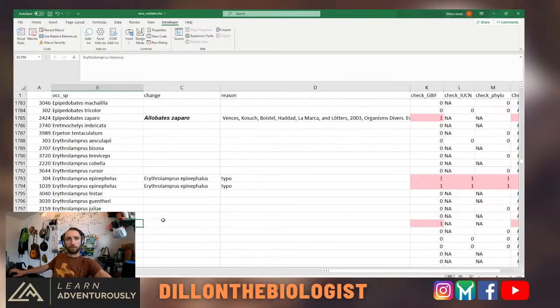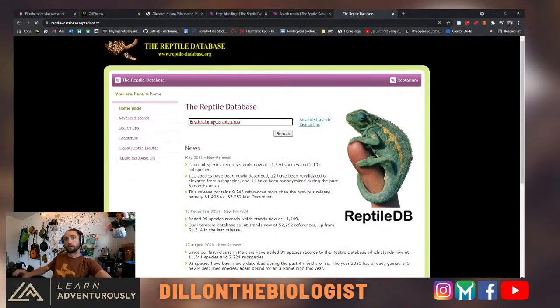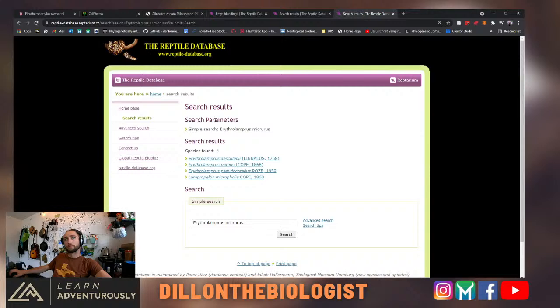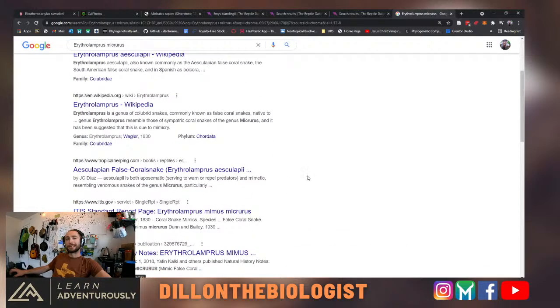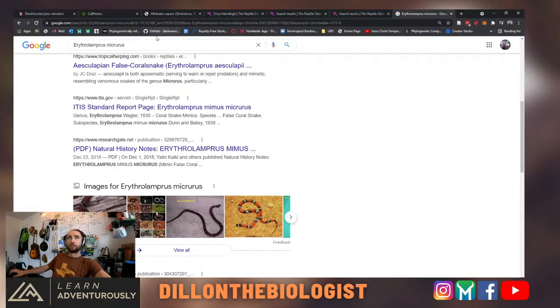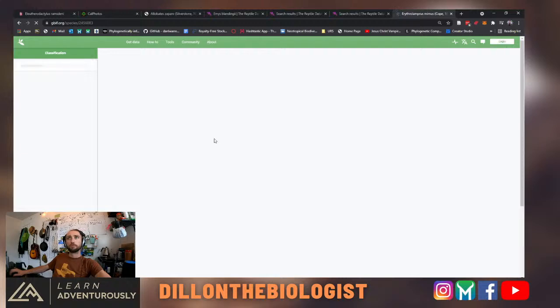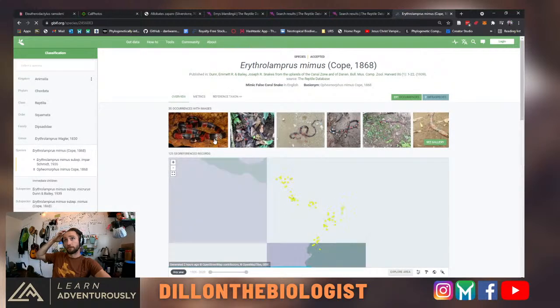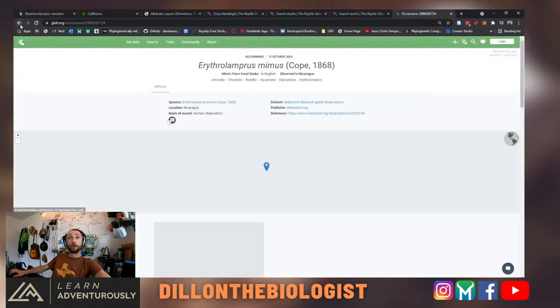Okay, Erythrolamprus micrurus. Let's see this one really quick. I know it's a colubrid. Ooh. Might be multiple things now. Let's do a Google search really quick. Let's actually look at this with GBIF. I just want to see. Oh. Well, GBIF changed them over to Mimus. You know, one of the false corals. Very cool, though. Very, very cool.